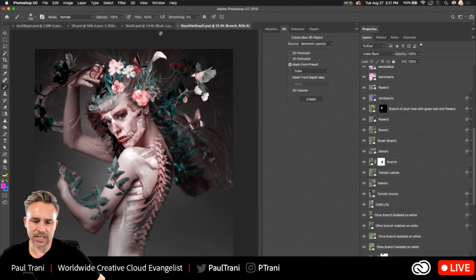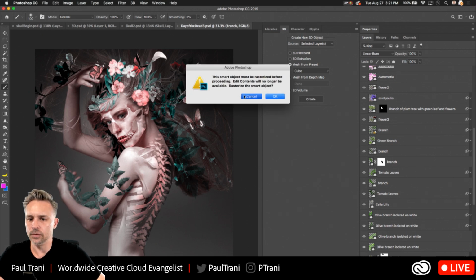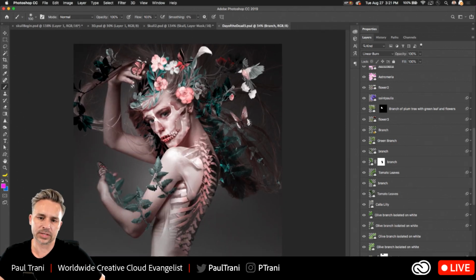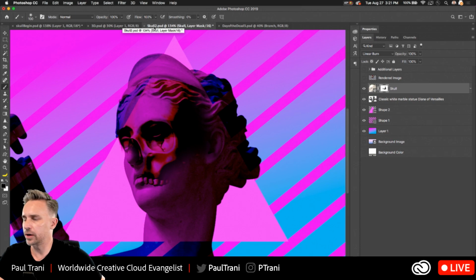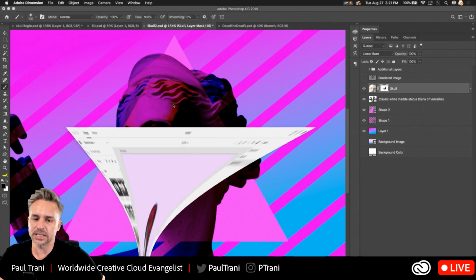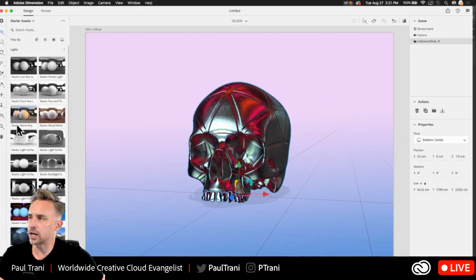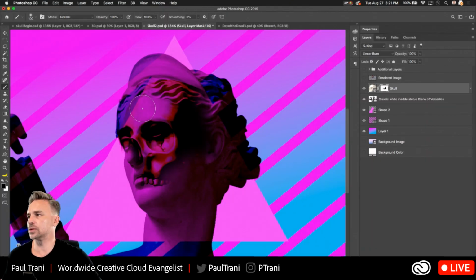All right, fantastic. But again, you can see right here, you've learned the fundamentals for using 3D to make whatever you want. Starting in Dimension is going to give you a lot of control over the lighting, the environment, all that fun stuff. And then you can also do some advanced stuff in Photoshop.